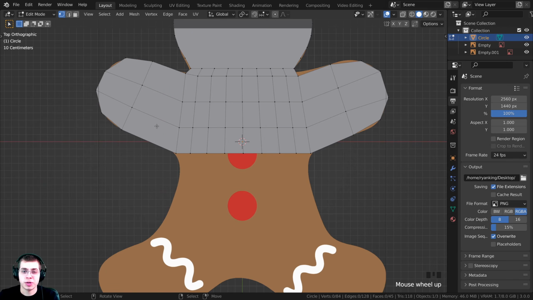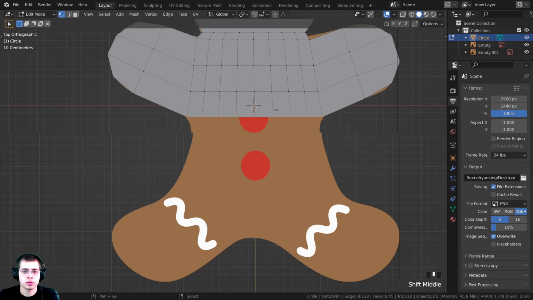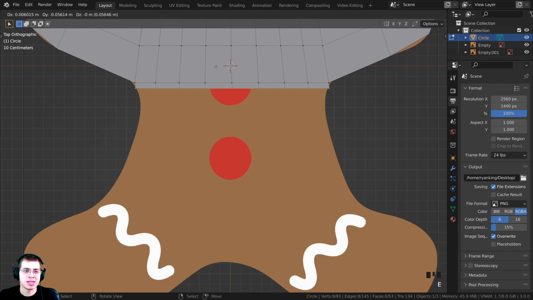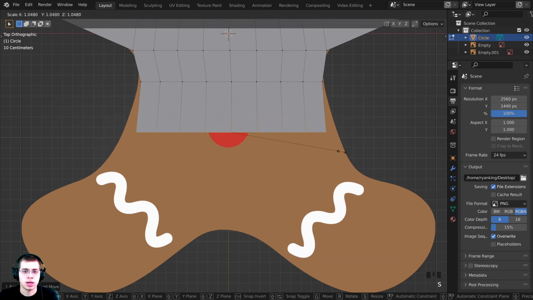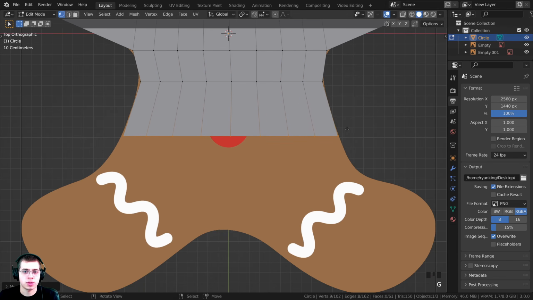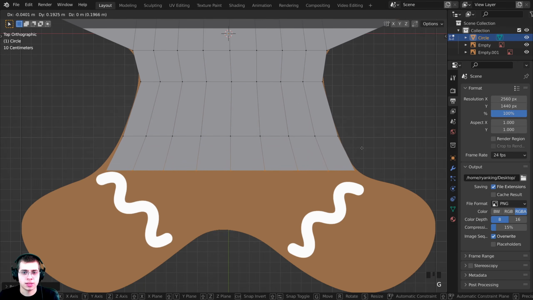So now what I want to do is press B for the box select, and I'm going to click and drag and just box select those bottom vertices. And I'll press E to extrude, and then S to scale, kind of bring that down, E to extrude, and S to scale. We'll just keep doing that. So E to extrude, scale this up like that.